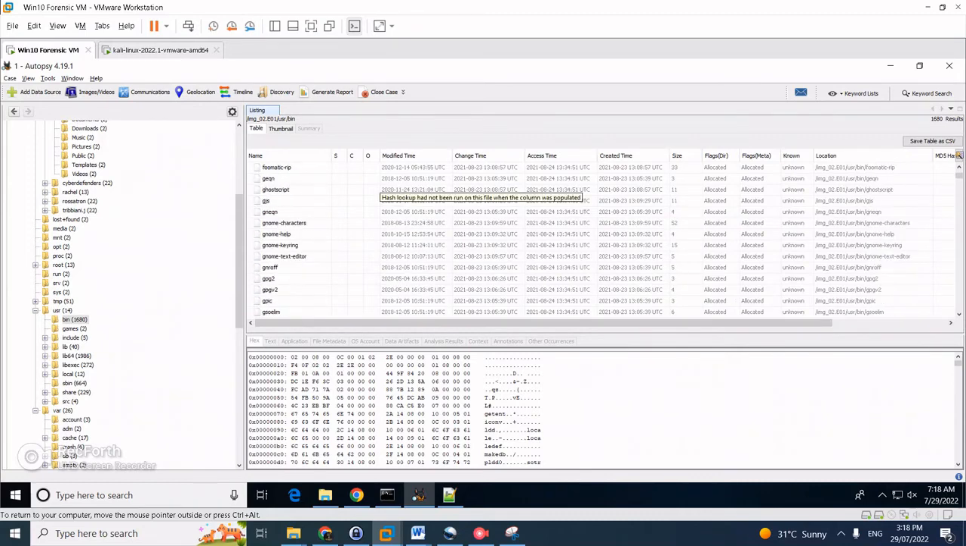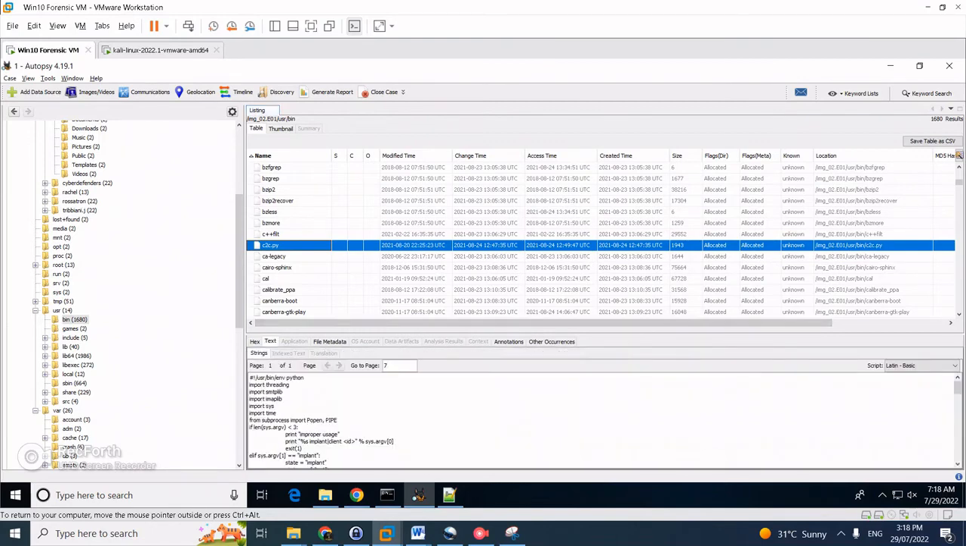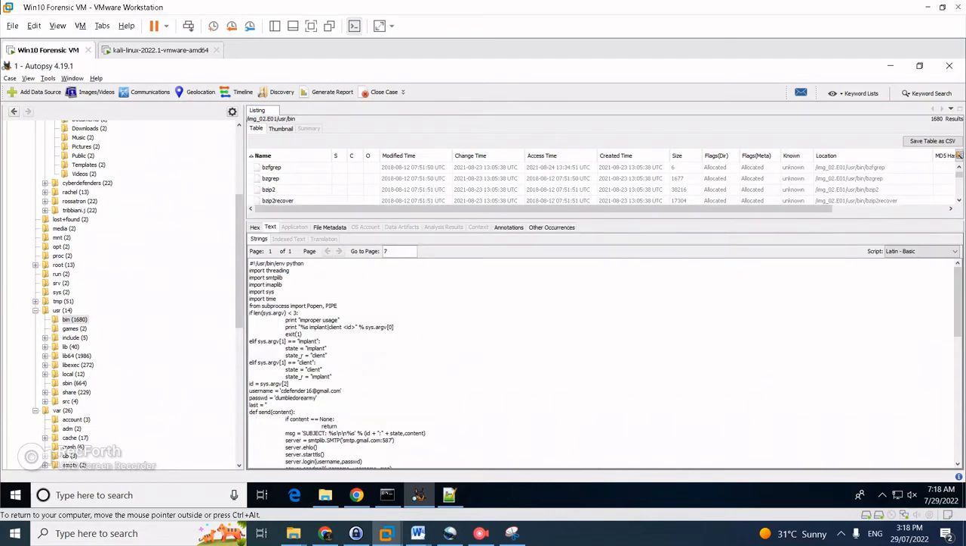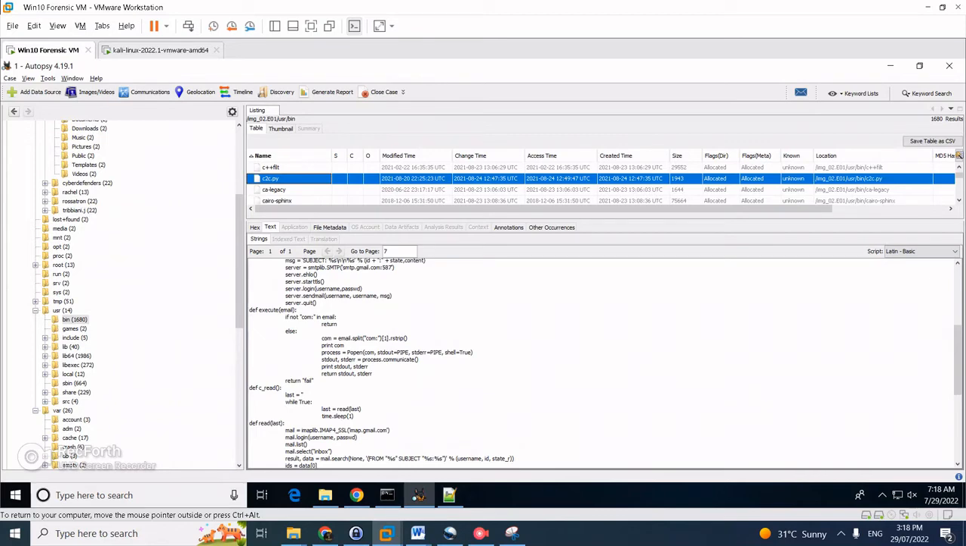Okay, let's sort this by name. It's the C2C. Okay, I think I found it. There, found it. We have here the C2C.py, and let me just enlarge this. So you can see, notice here, this is the Python script.